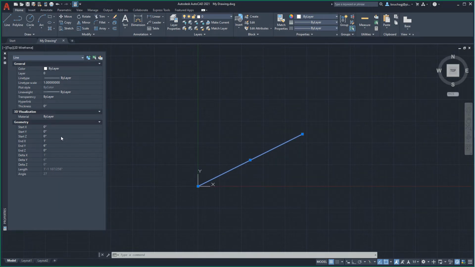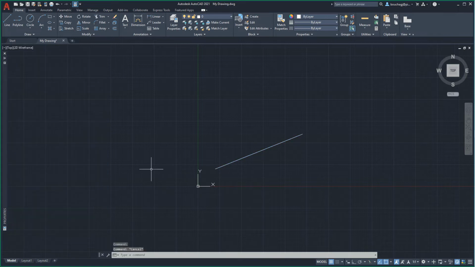Left-click one time in the Start X numerical value box and change that value to 2 and enter, and the Start Y value to 2 and enter as well. Note the graphical change of the line object in model space and the delta length and angle values in the Properties palette. Navigate your cursor away from the Properties palette and hit the Escape key one time to deselect the line segment.